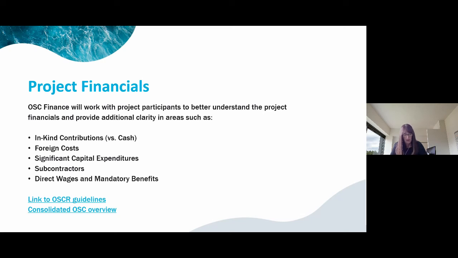Foreign costs. On an exceptional basis, the OSC will authorize expenditures incurred outside of Canada as funded eligible project costs that are eligible for OSC matching, if it's in the opinion of the OSC that these expenditures are necessary for the success of the project and could not otherwise be undertaken here in Canada.